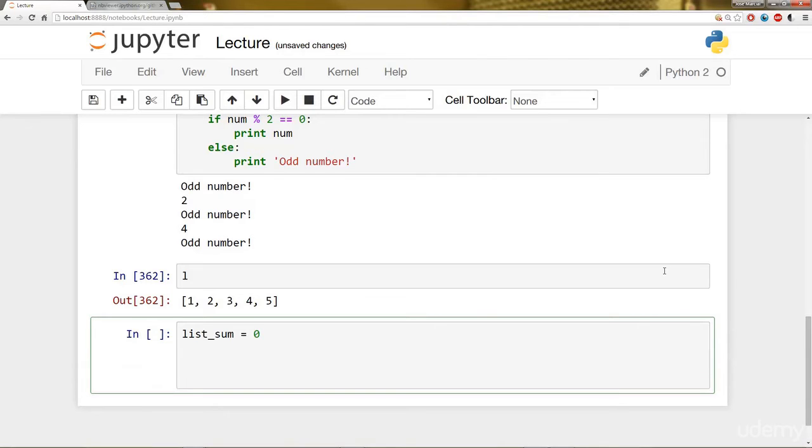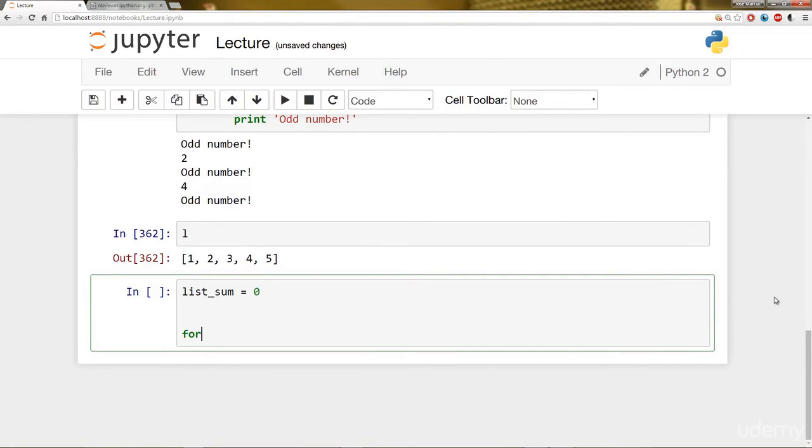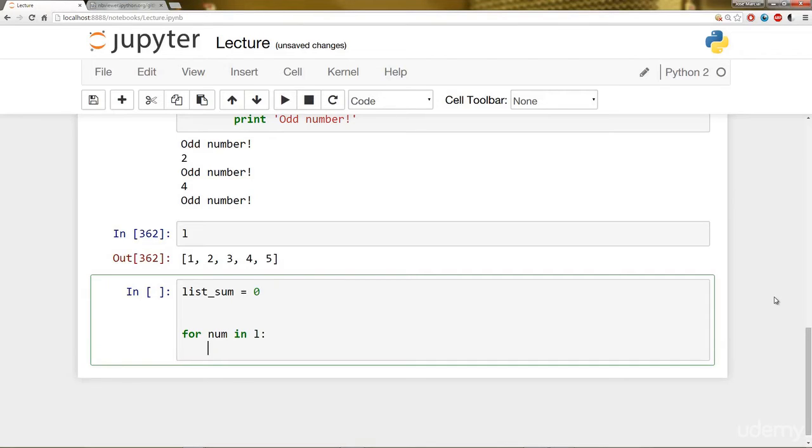Okay? And then I'm going to do a for loop that says for num in L, take my list_sum, and I'm going to set it equal to the current list_sum plus that number.